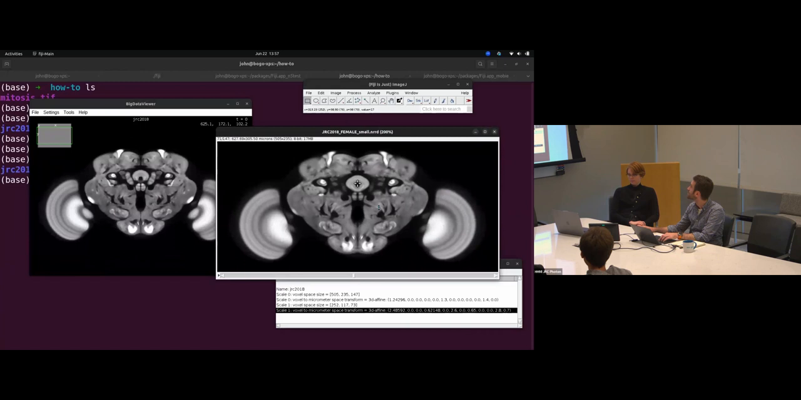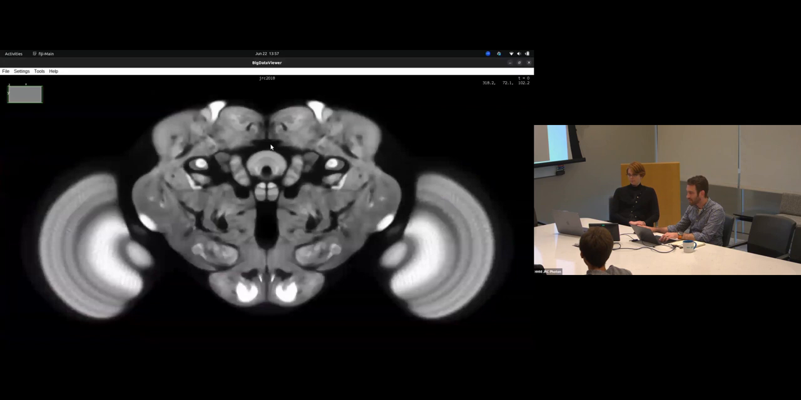And this is a BigDataViewer window. And you see up here the physical units. And indeed, it's using the correct physical units for this.